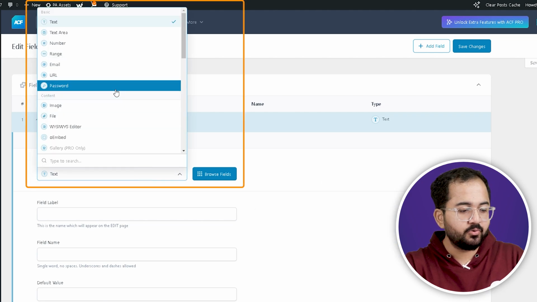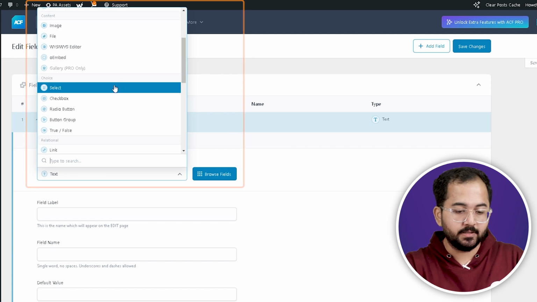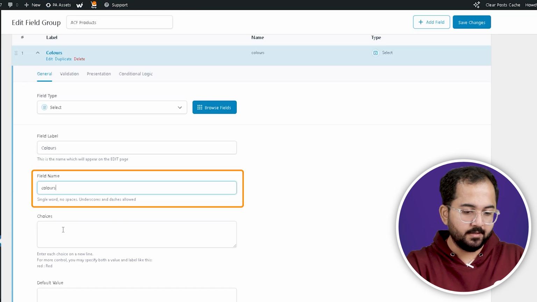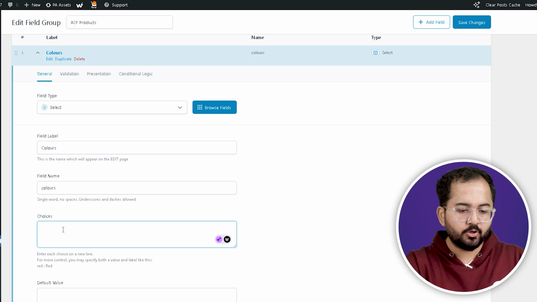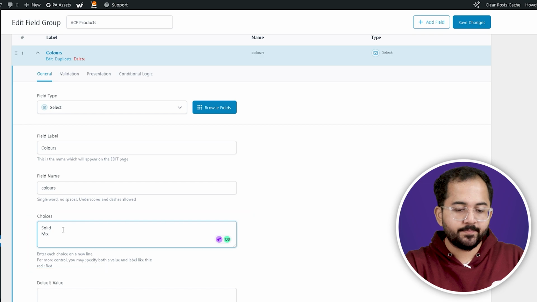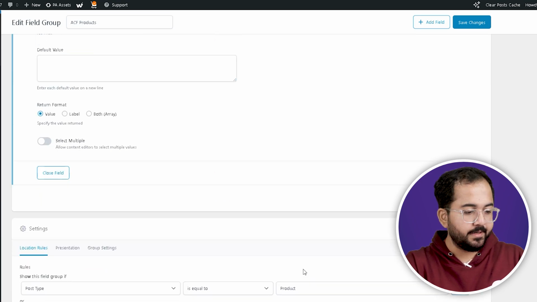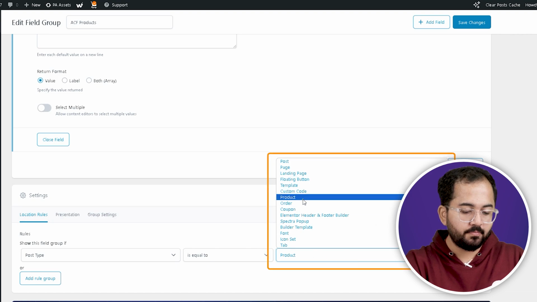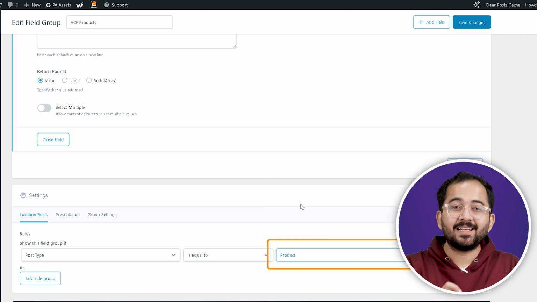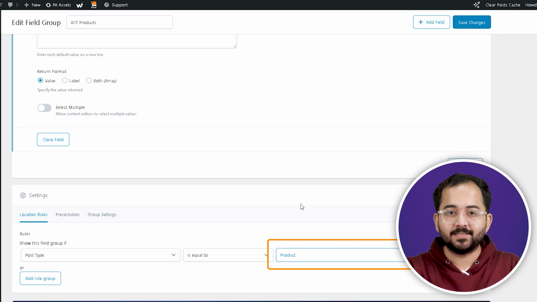For select, we need to change the field type to select first. Then add the field name as color. Now, write the two varieties of choices in t-shirts we sell, solid and mix, in two separate lines under the choices. No need to change anything else here. Finally, we need to change this post to product. This is the most important step. It makes the ACF reflect on the product page.